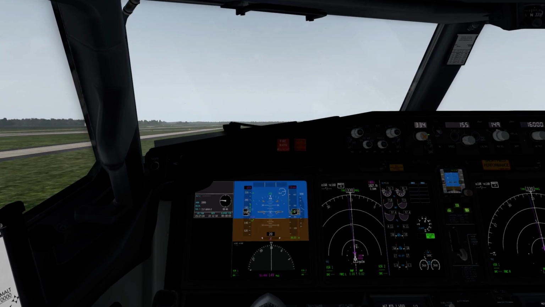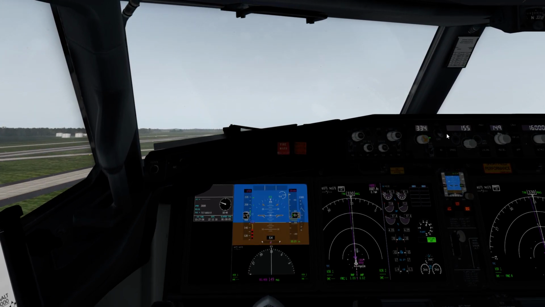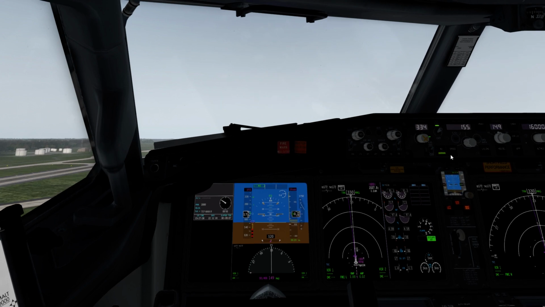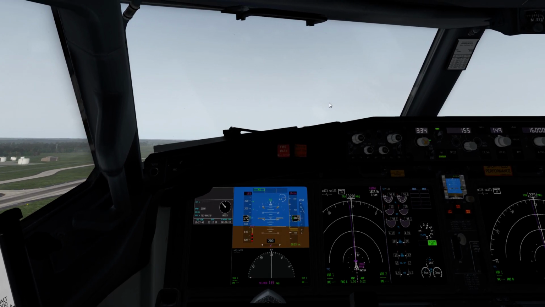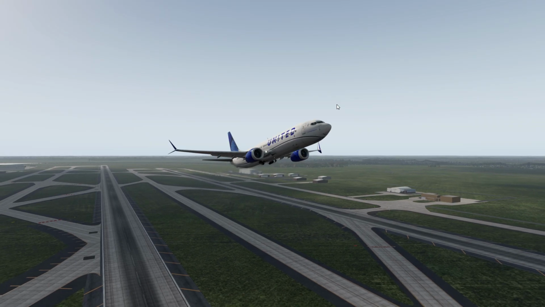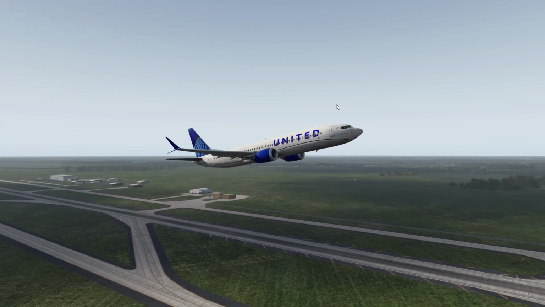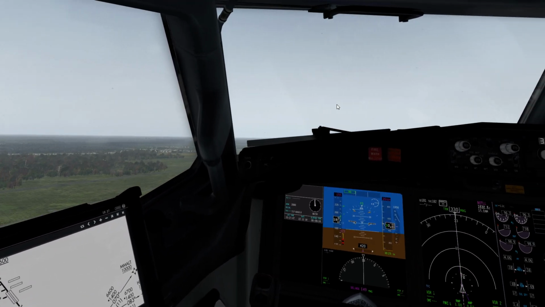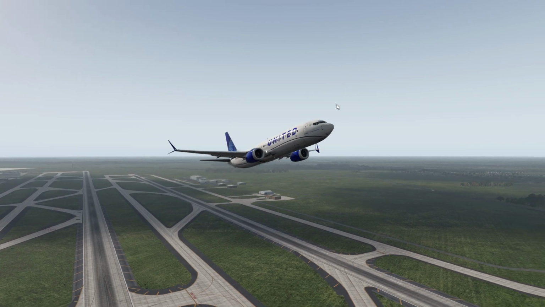And we have positive rate. Let's get our gear up. There we go, now it works. I can get N1. As you can tell, the gear switch on this plane does not have an off position, it's only up and down. It's another thing I'd like to mention.